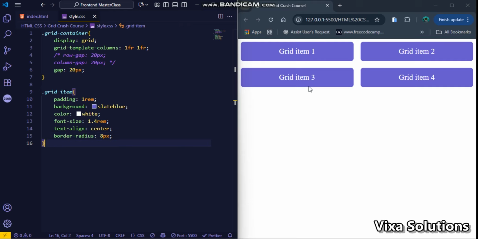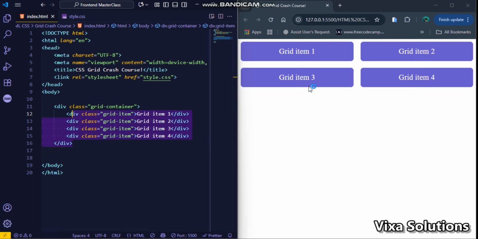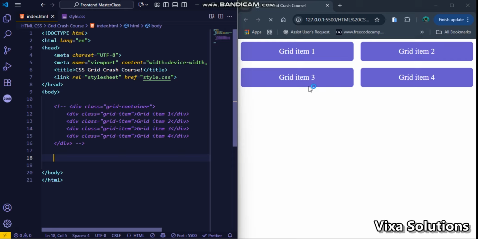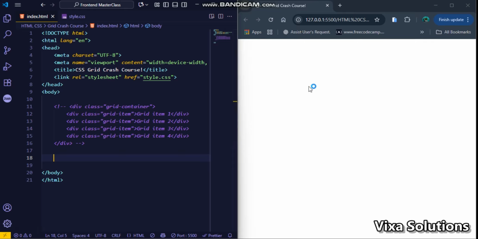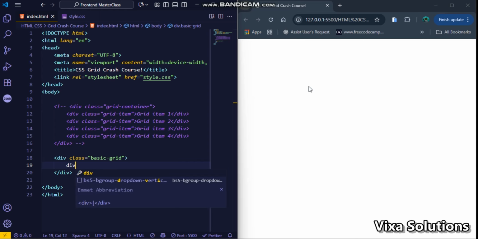Now let me comment out this one, the first example here. I'm going to create a new example. Let me name this basic grid, and I'm going to create like 6 divs actually. So just like this.